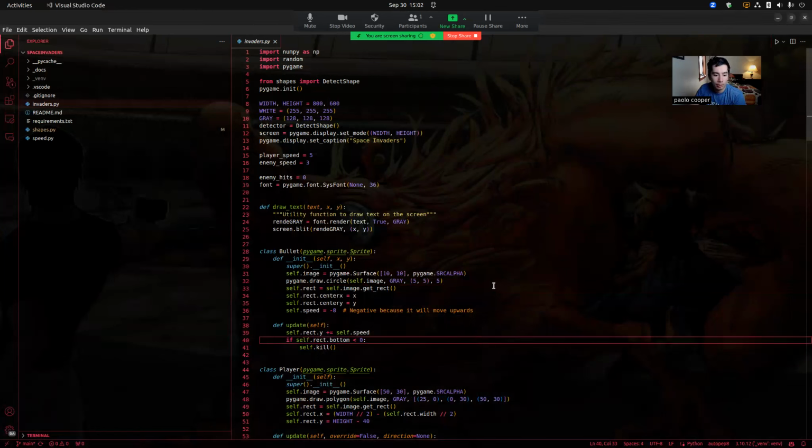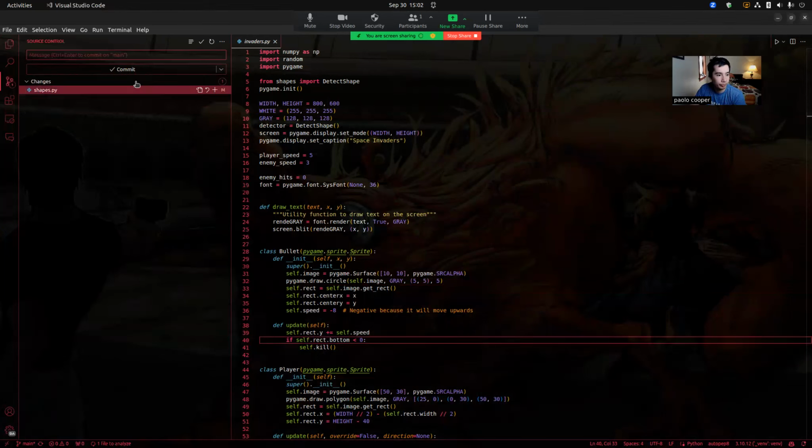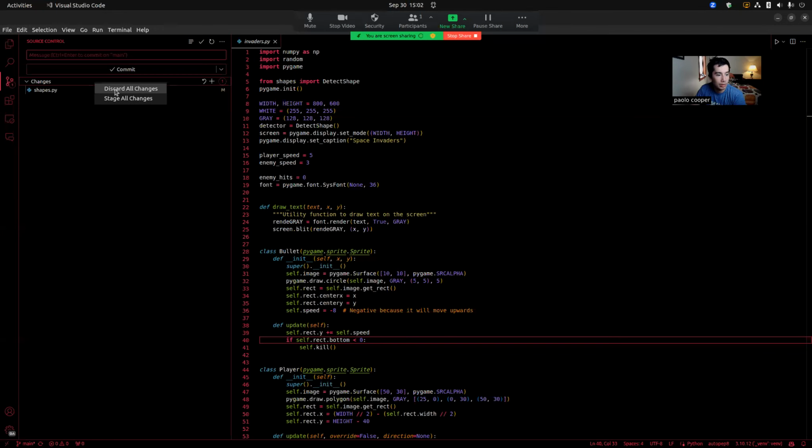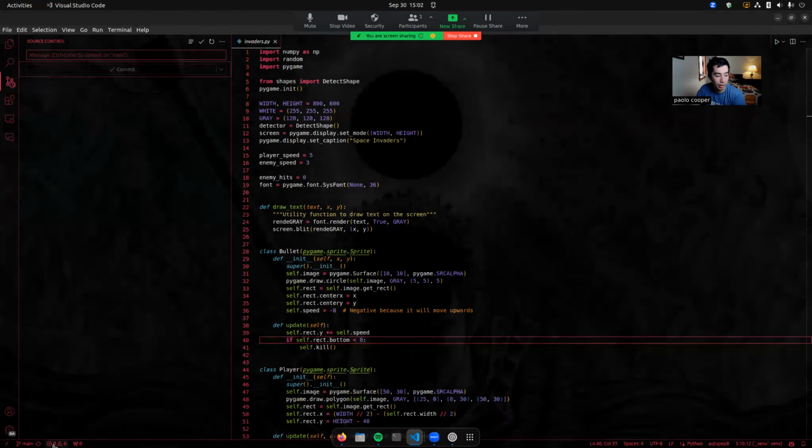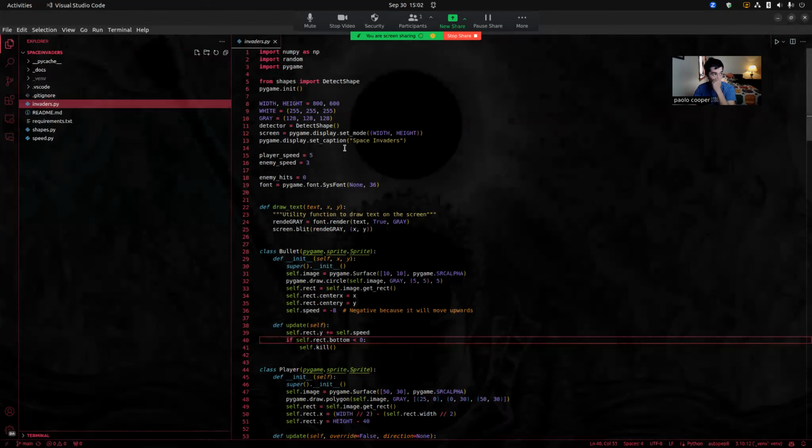All right, so we're going to go with something easy here. Shapes, discard all changes, discard file. I don't want to see it. Yeah, pull.